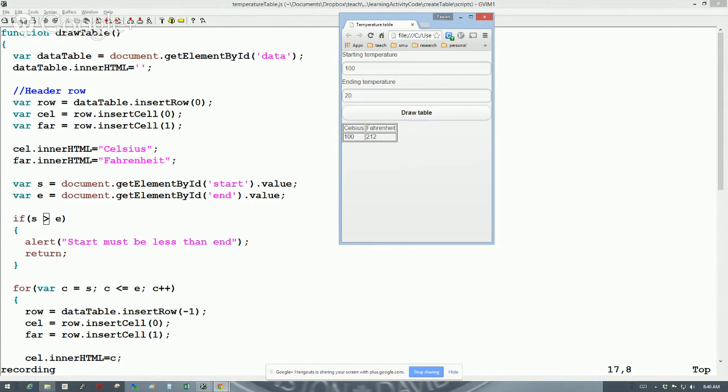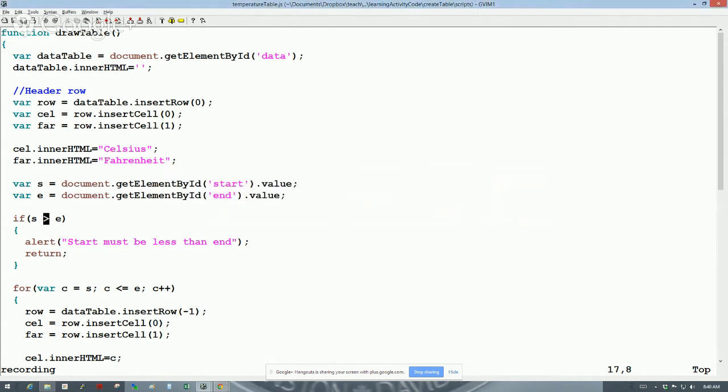Let me go back to our program. The values that we have are actually considered to be strings, by default. Even though we had set that particular element to be number, it's not doing that. It's just retrieving them as strings when we say value. So actually what we want to do is convert them to numbers.